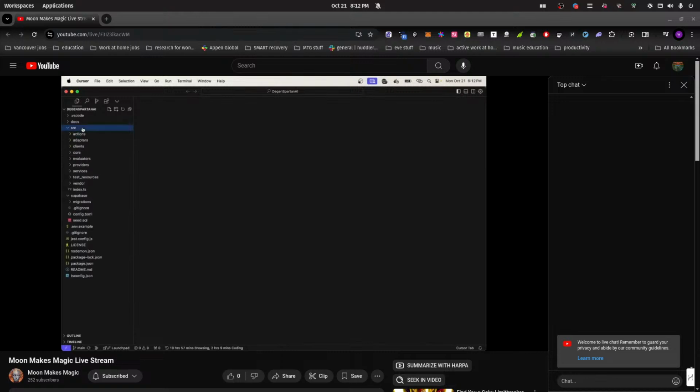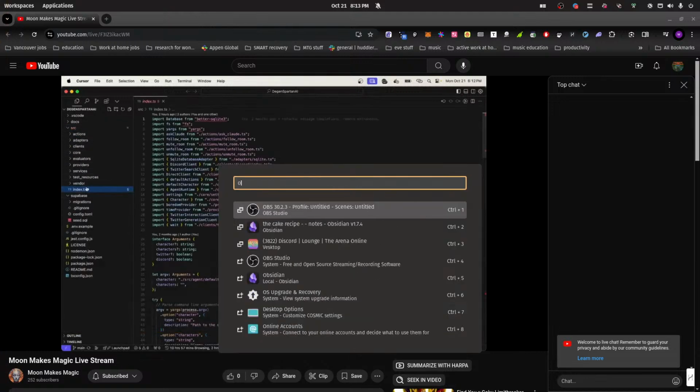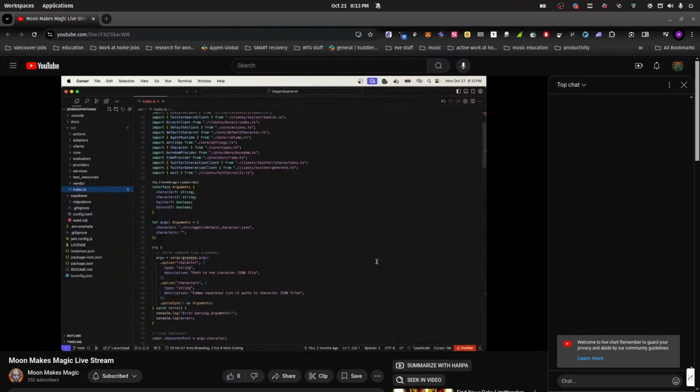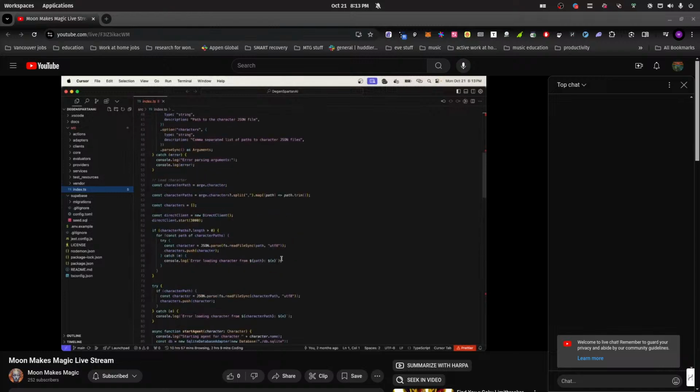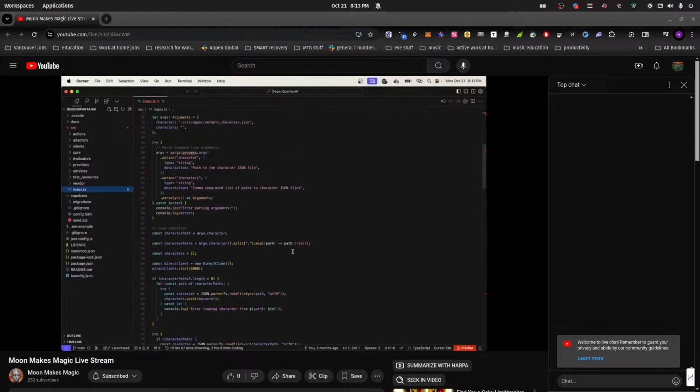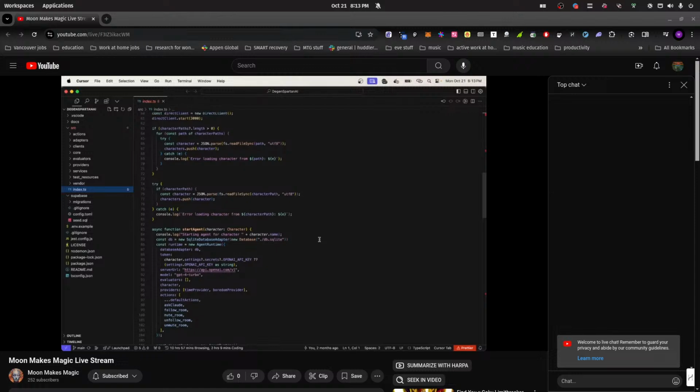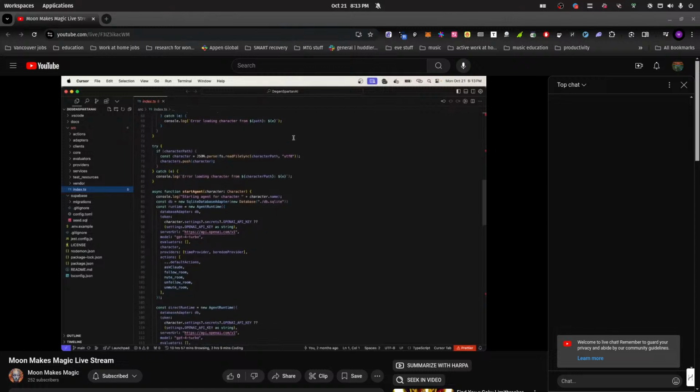You'll get some squigglies because I haven't installed stuff. But basically this goes through and looks for: did you load any characters? Oh, you put some characters in? Cool. Well, I will start up some agents for those. For each agent, I have this start agent. It sets up your database. It sets up a runtime, the agent runtime, which kind of does all the magic.